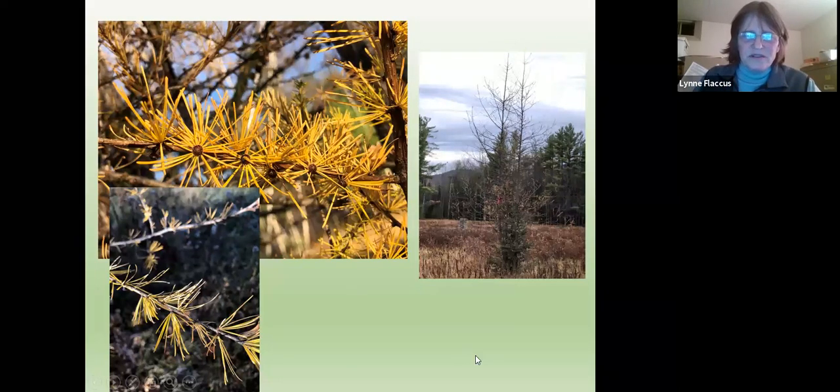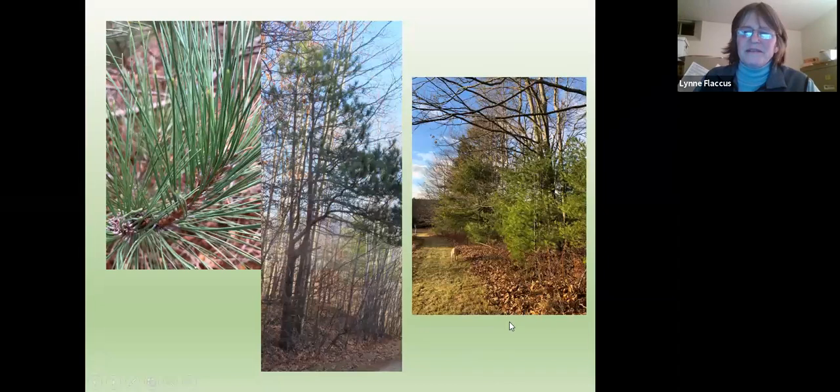Here's another quiz. If you look at these lacy looking needles on the right, try to remember which one of the pines has really lacy looking long needles. This one is a different one. So this is the red pine with 2 needles coming out of a bundle.